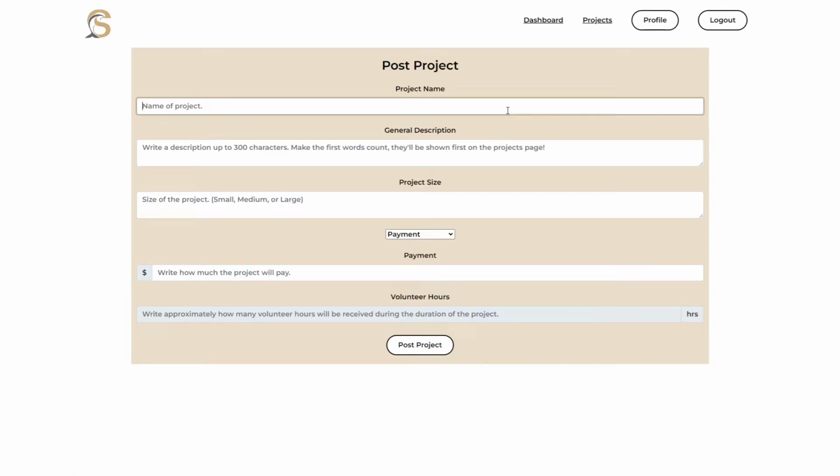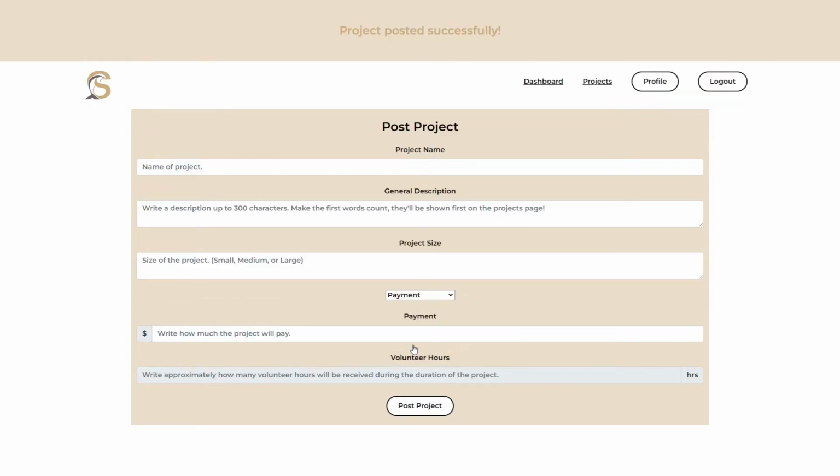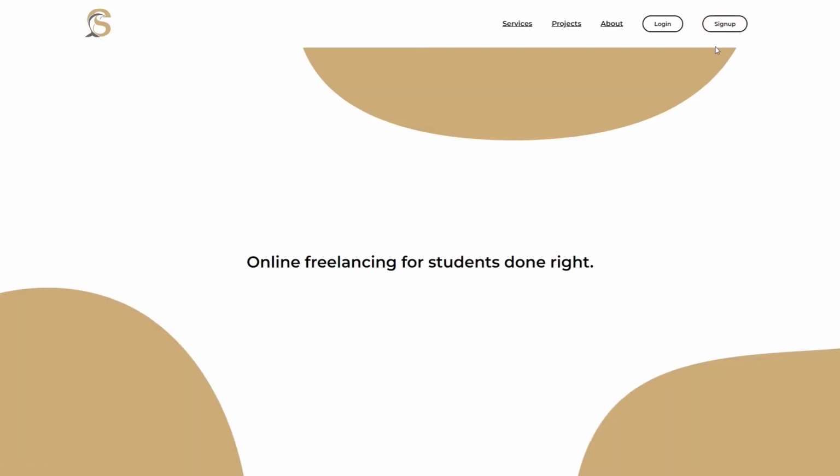So let's make a project really quickly. After we post the project, we can see it posted successfully. Great. And once we come back to the project screen, we can see that it creates a project test for our business. We could apply for it, but we don't really want to do that with this account. So let's log out.